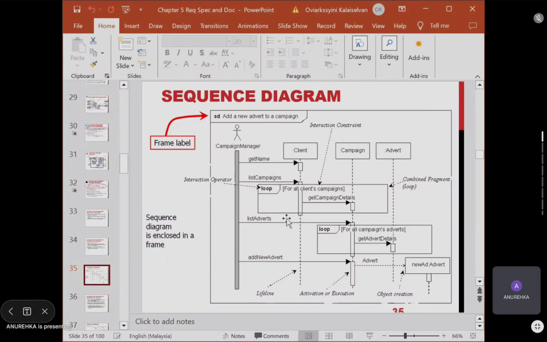Anyone? Is it compulsory to draw a response line? If you can answer this question, then we end the class here. This is a request. Where is the response? Why is there no response line? It's a solid line, a solid arrow, a request. Why is there no line showing the response? Anyone?